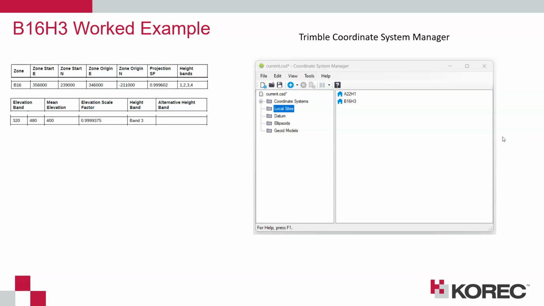So from the steps in the previous video, the new local grid for zone B16H3 is stored in the Trimble coordinate system database with file name current.csd, which is stored on my PC. And this file needs to be copied onto a controller running Trimble Access so it can be used on site.